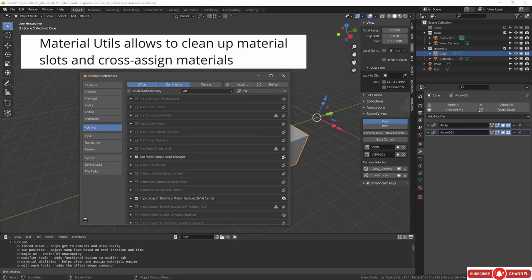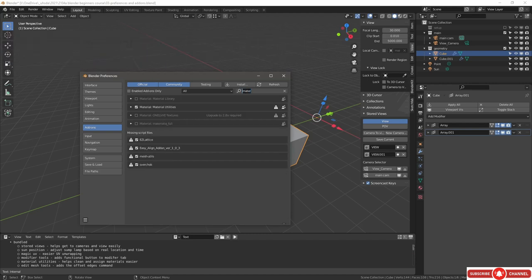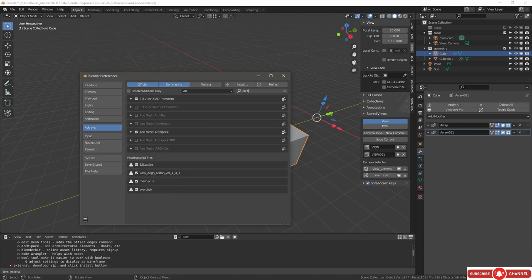Okay, next on the list is material utilities, and that helps us clean up materials better. We want to enable then edit mesh tools, and that comes bundled with an offset edges tool, which is really important to architectural workflows. Then let's enable ArchiPack, which allows us to create architectural elements. Blender Kit, which is an online asset library, so it comes in handy to drop in cars, for example, or trees, or something else, or materials even within our scene.